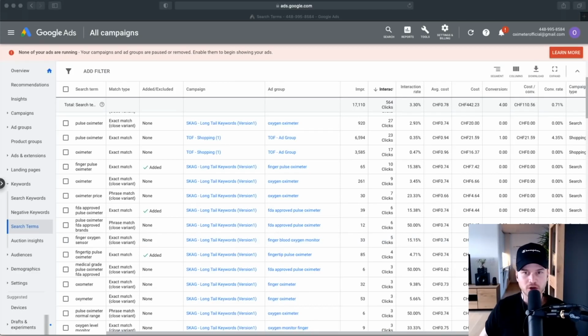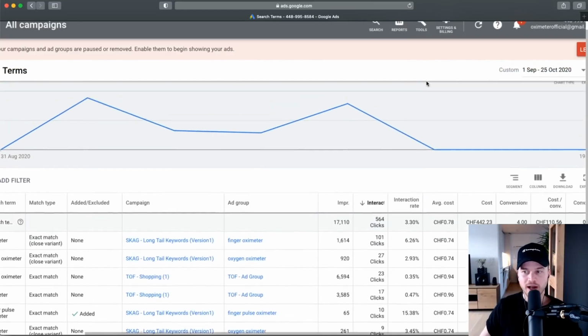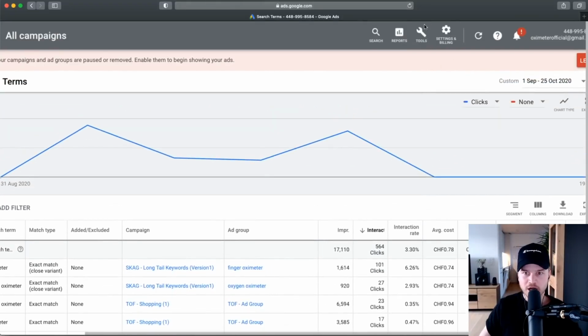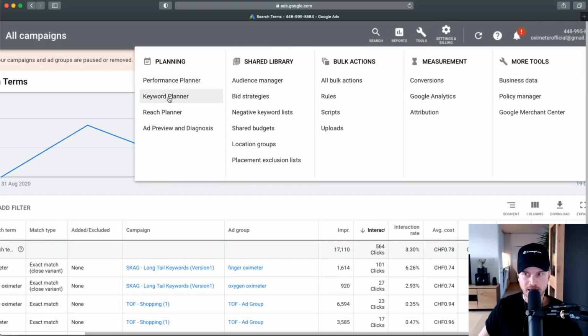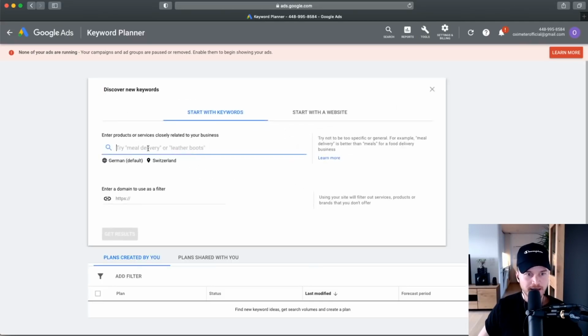Now, another thing I want to show you that is very useful inside of Google Ads is the keyword planner. Especially if you need to find new keywords, you can use the keyword planner to put in the keywords that you already know, and then it will give you more keywords that might be very relevant for what you are advertising. So if you go to tools on the top here and then click on keyword planner, you get to this page right here. You can click on discover new keywords, and then maybe type in something like pulse oximeter, and maybe something like oxygen monitor.